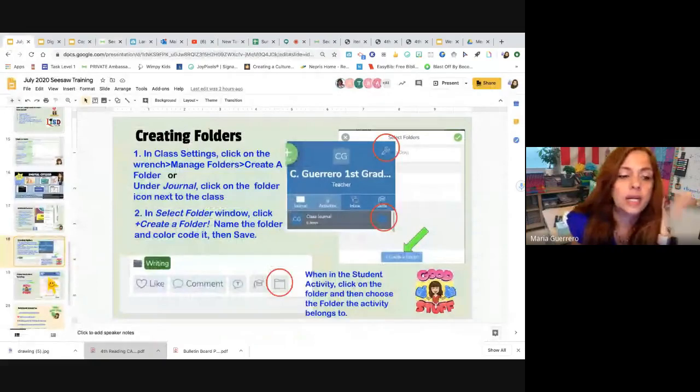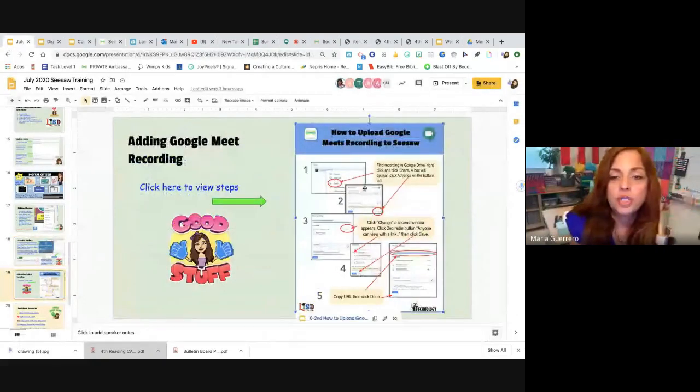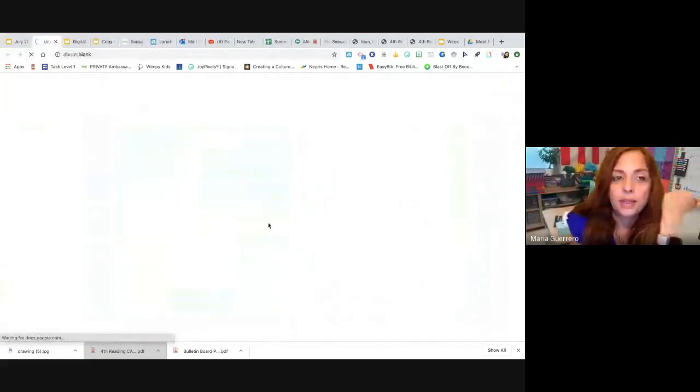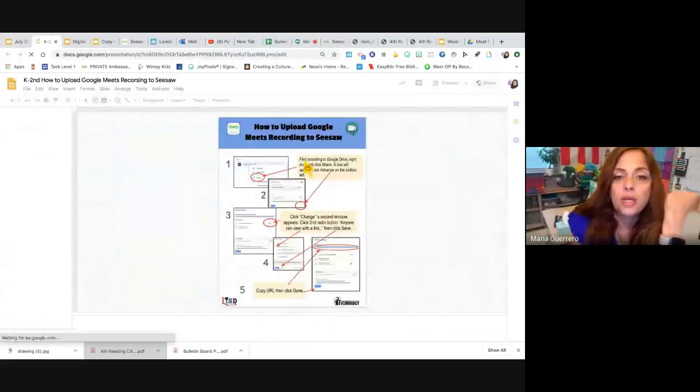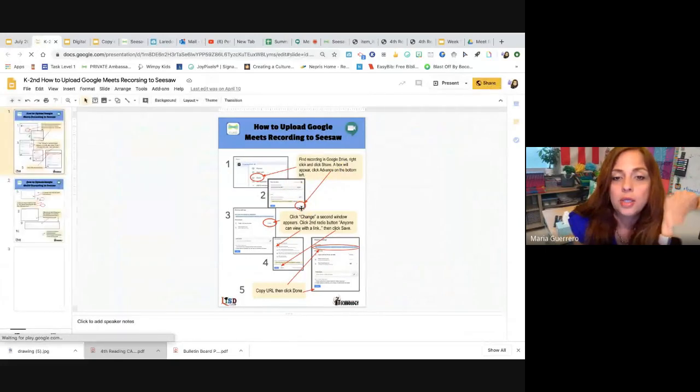And again, I'm posting the instructions right here. If you open it, it gives you step-by-step. You can print this out and refer to them. You find your Meet recording inside your drive. You click on the share, just what I did. You get that shareable link.